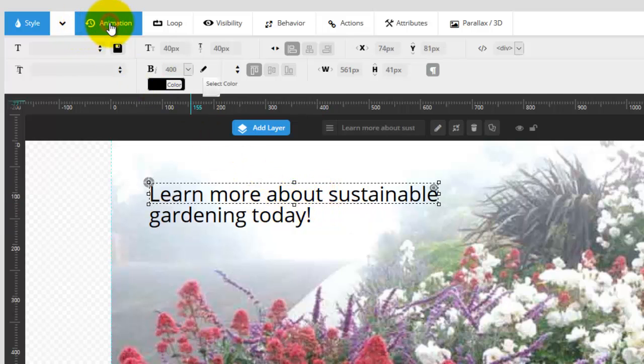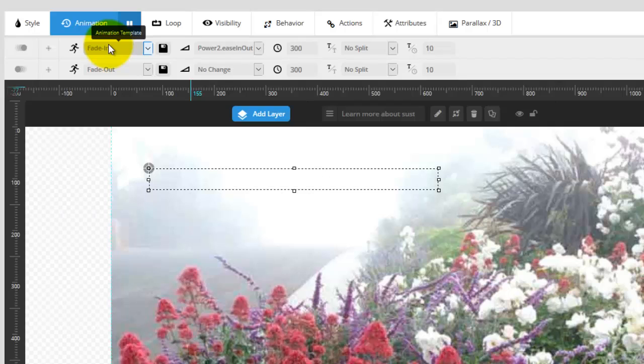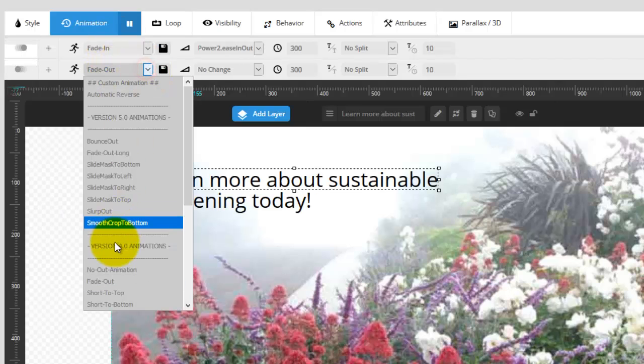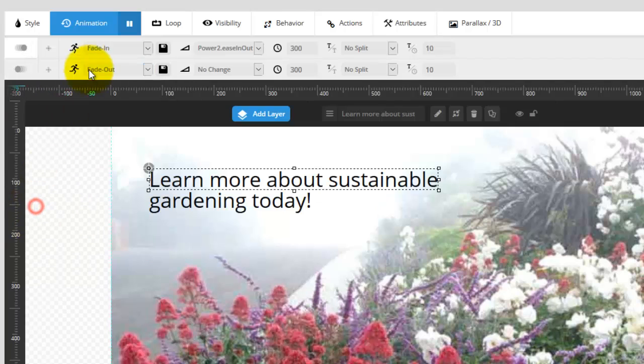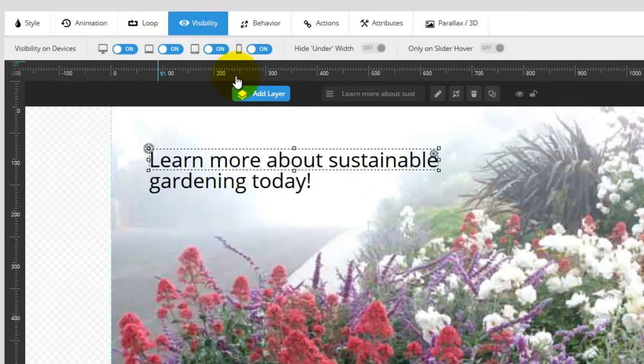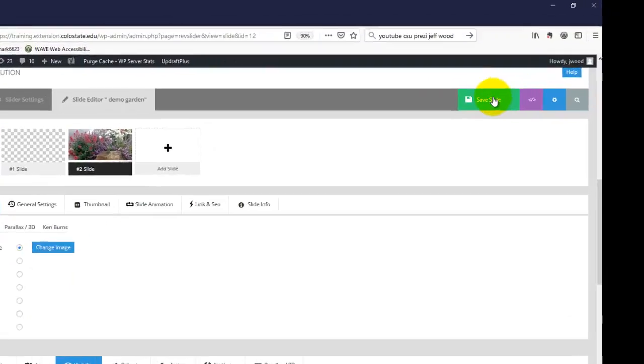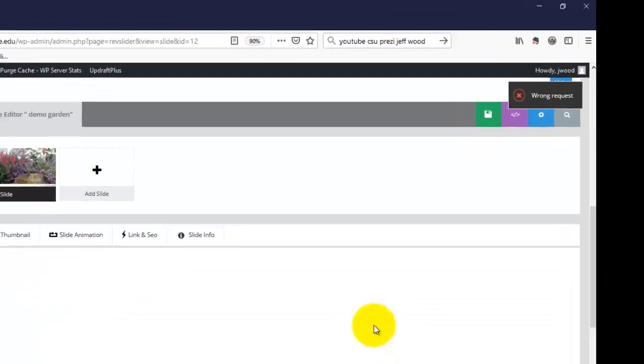We'll next go to animation. We're going to keep a fade in and a fade out, though again, there are a lot of choices to work with here. And as you hover over them, you can see it demonstrated here on the slide, but we'll stick with fade in and fade out. We'll again make our animation speeds at 1000 milliseconds or 1 second. We'll go to visibility, turn this off for phones, and we're good to go. We'll click Save Slide, and we're done.